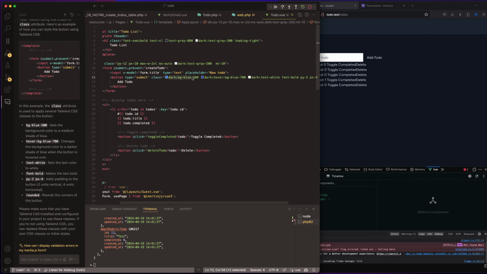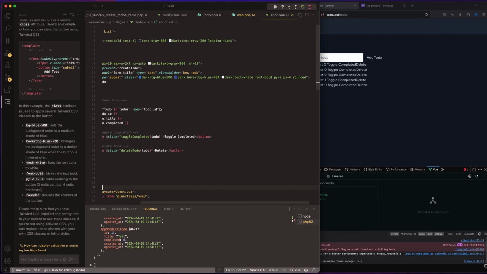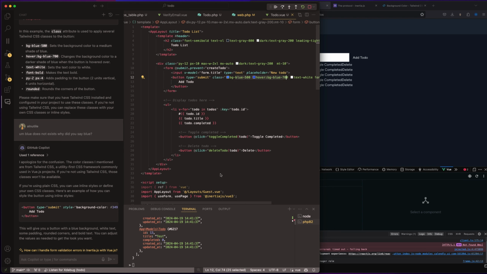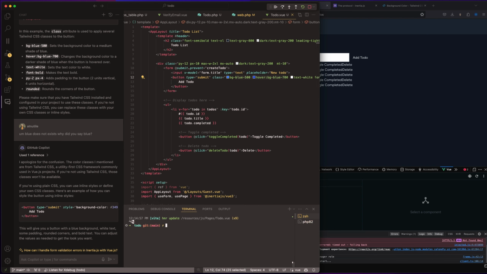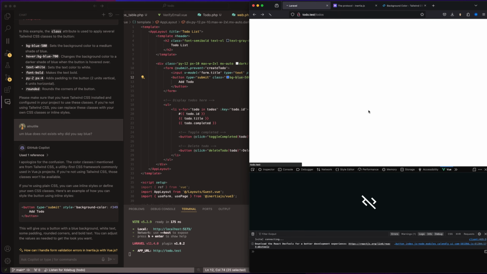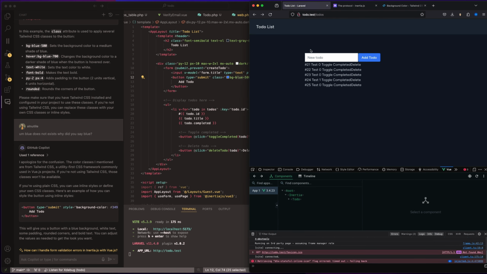BG blue, dark, hover, text, white. But I'm going to use... Oh, I wonder if I just restart Node. Let's just see. Okay, so it was right. Perfect. Okay, so it got it.